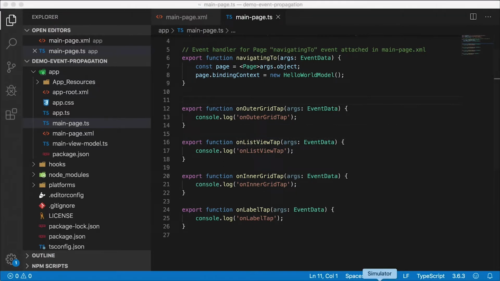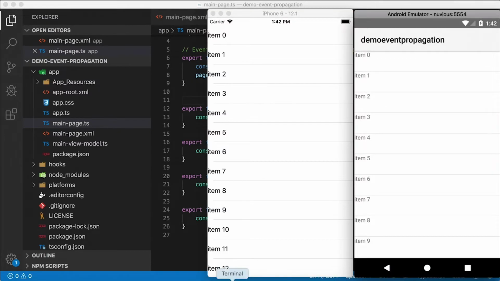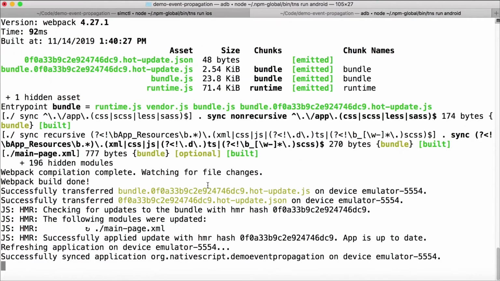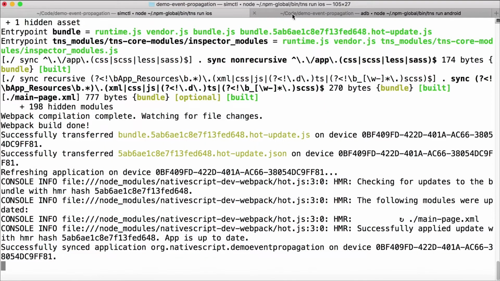All right, so now I have this running in iOS and in Android, and I'll pop up the console right here. This is the console for iOS, and I have the console for Android running here as well between these two tabs.